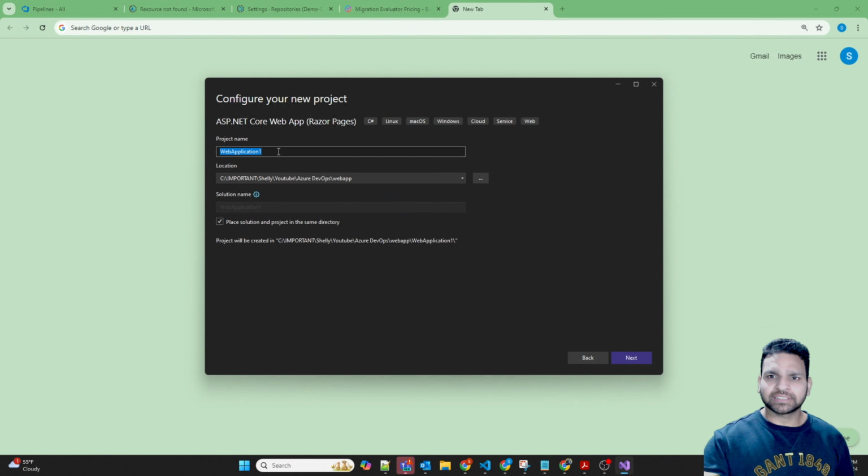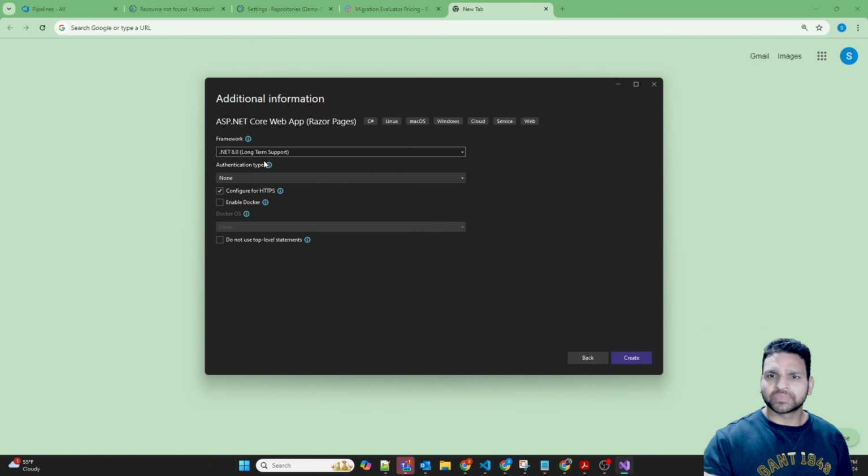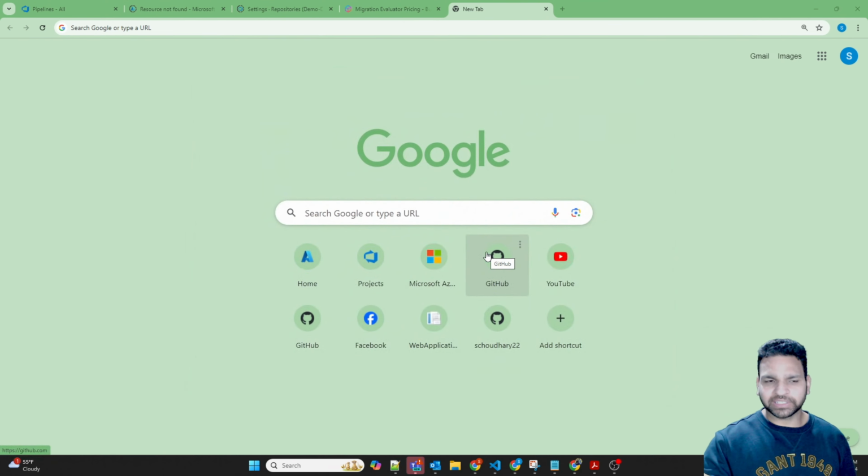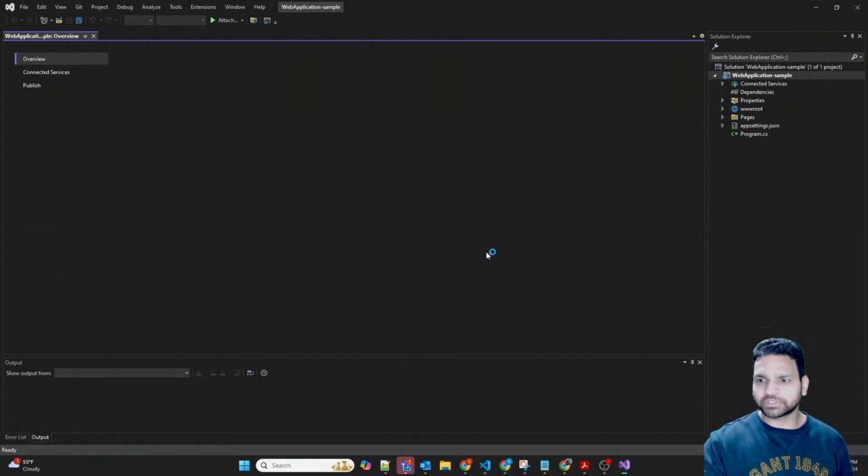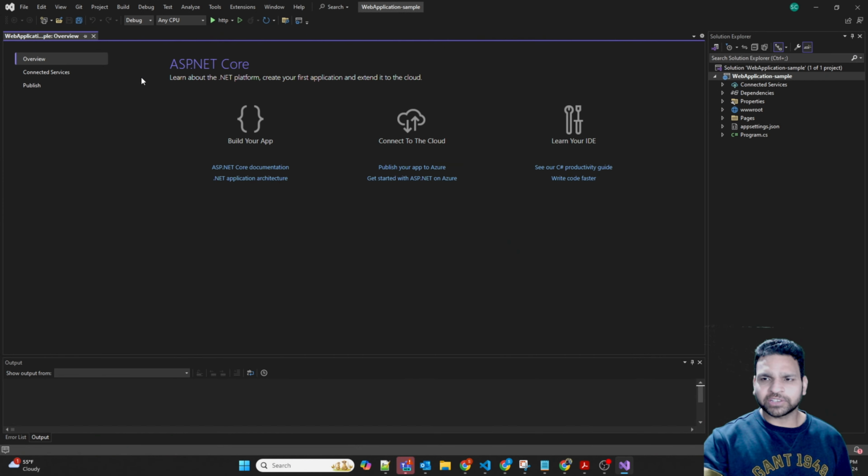Let's give it the name web application sample. And next. For .NET 8.0 long-term support, I'll remove this checkbox because I want to just implement it for HTTP. Create. And it's creating the web application now. It's so simple in Visual Studio 2022. So this is the web application overview page.